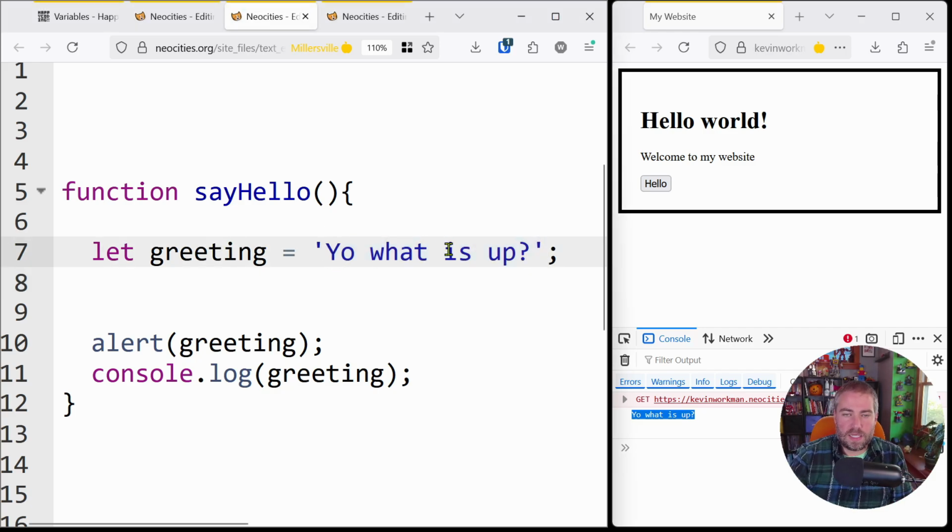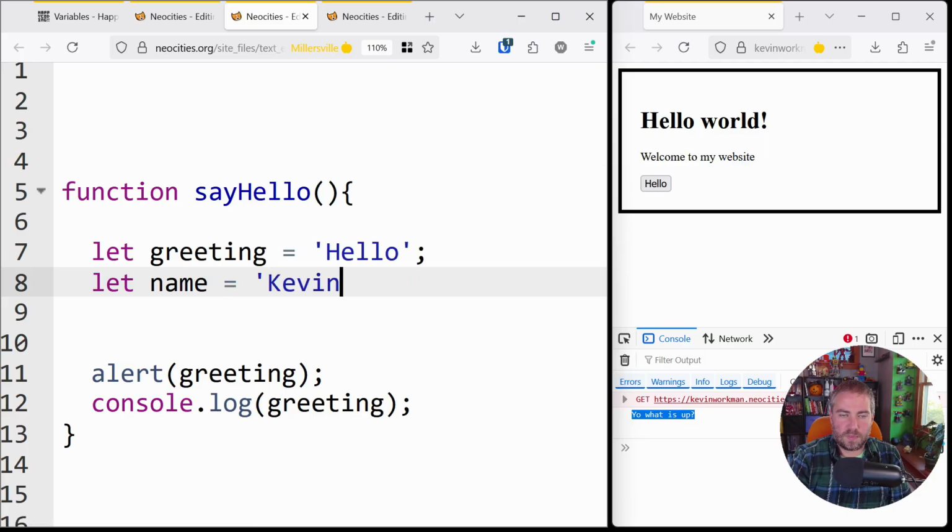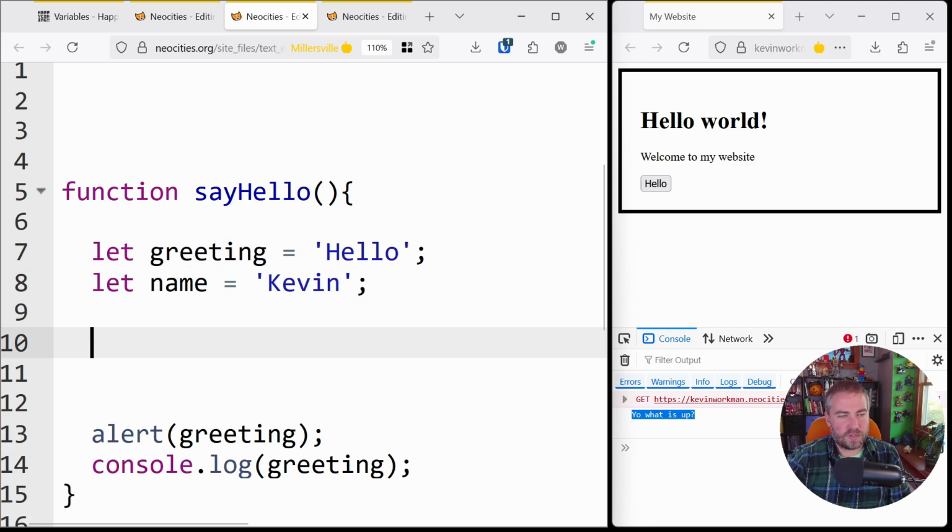Another thing you can do is use operators on your variables, exactly how you could use operators on your values. So I'll change this back to hello. And maybe I want a name. So let name equals, in my case, my name is Kevin. And then what I'll actually do is create a new variable and say let message equals the variable greeting, plus the variable name.